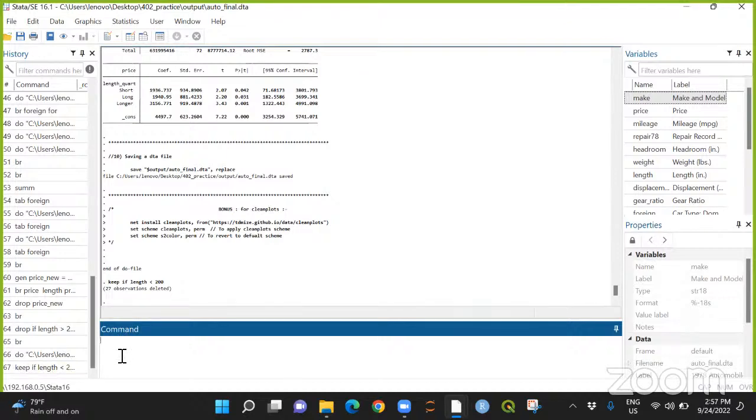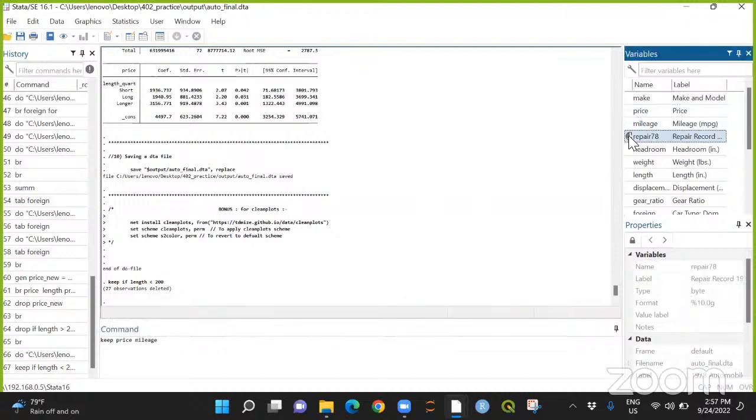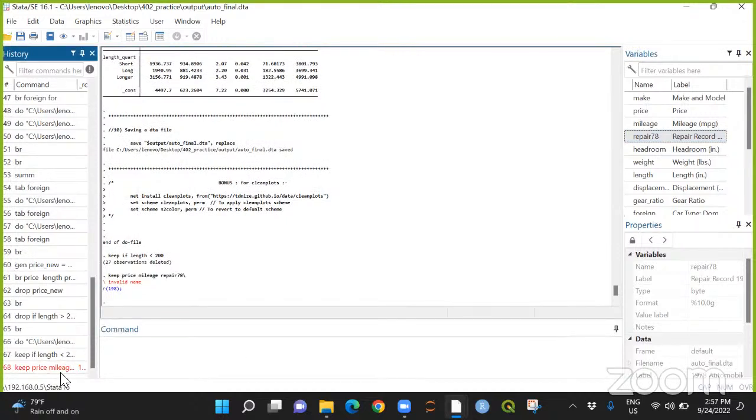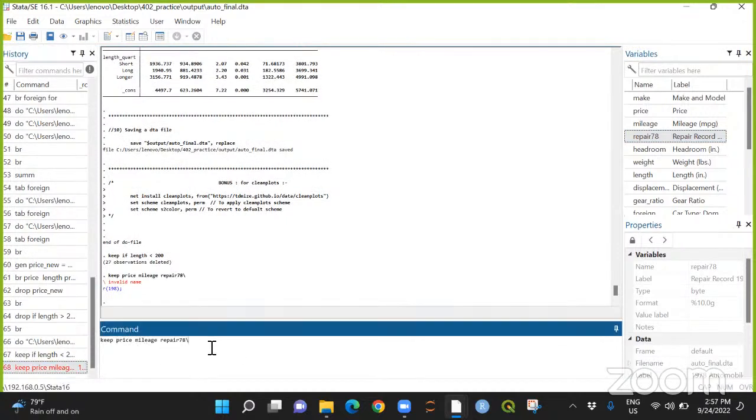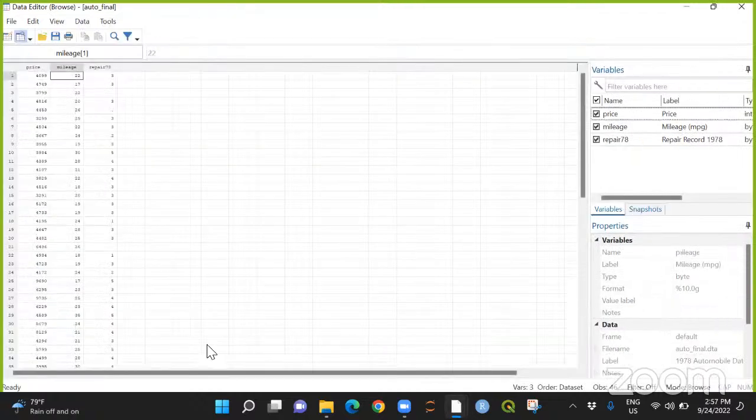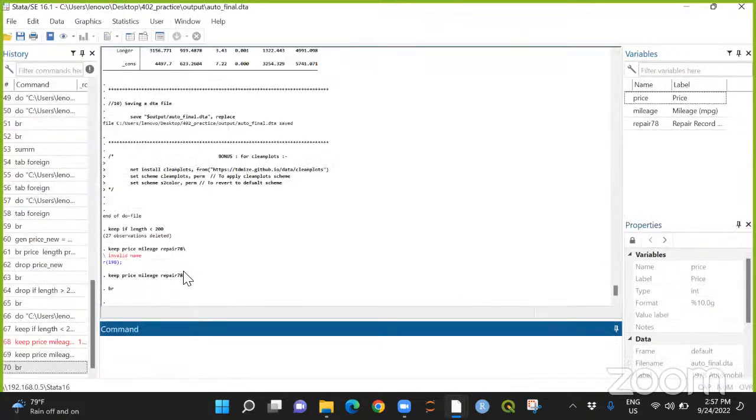And similarly, if I want to just keep price, mileage, and these three variables, I click on that. Sorry. Yeah, and I click on this and do br. This is what it does. You can understand, right? It's very intuitive. It only kept these things, everything else was dropped.